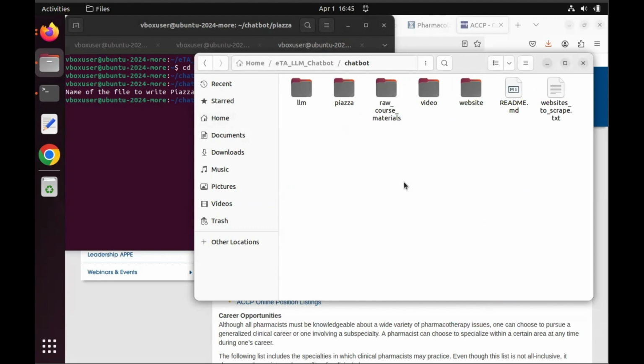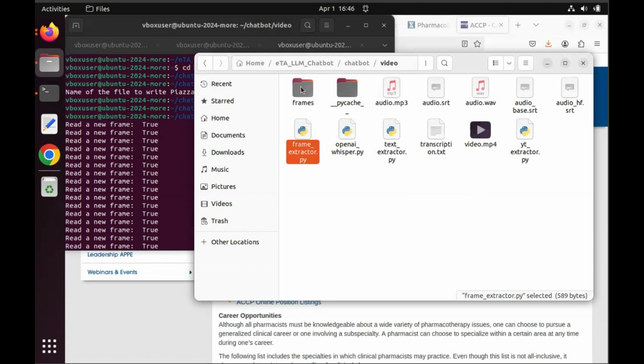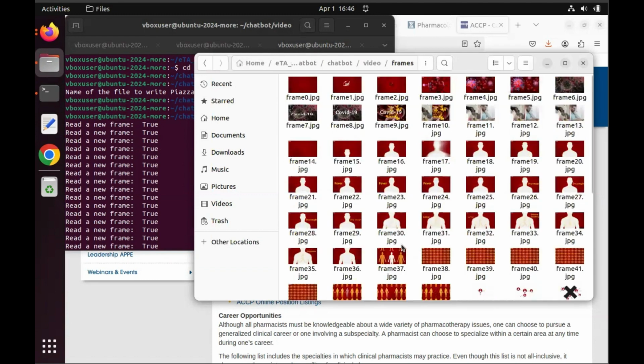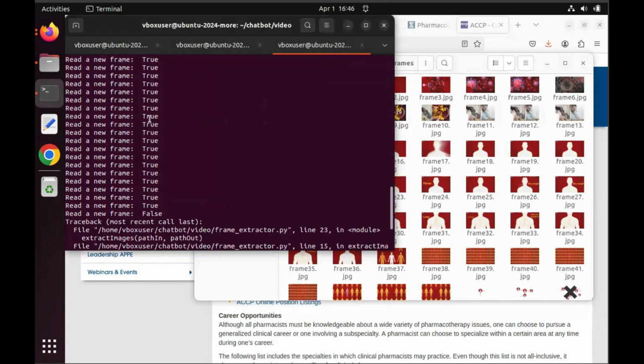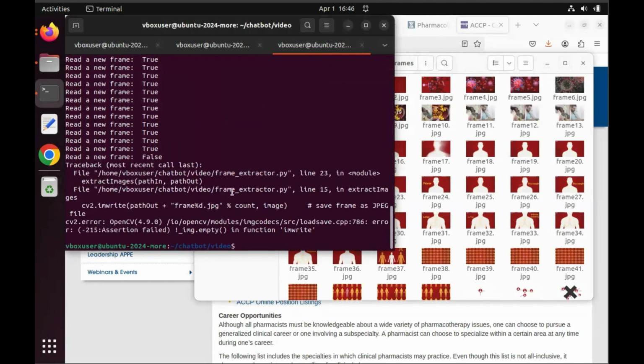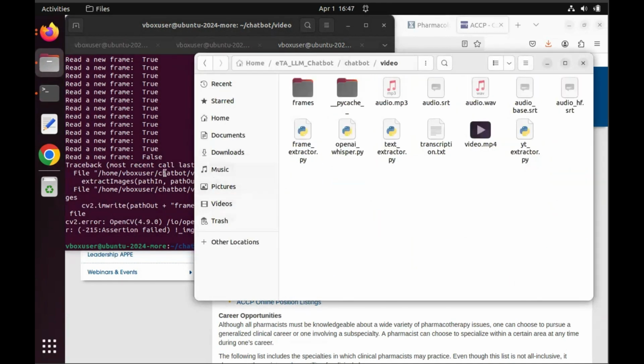Next, we'll be showing our video scraping progress. So Frame Extractor takes an MP4 video and then it creates a folder called frames, and it will put all the frames from the video into this folder. These are frames from that video. It will output that it's reading new frames, and this is a normal output. It just basically shows that it's the end of finding all the frames of that video. So this is just a very simple frame extractor.